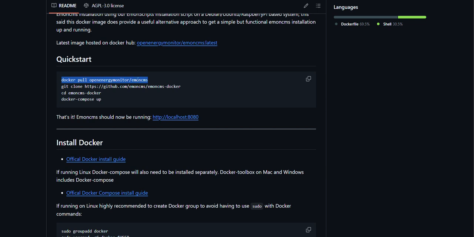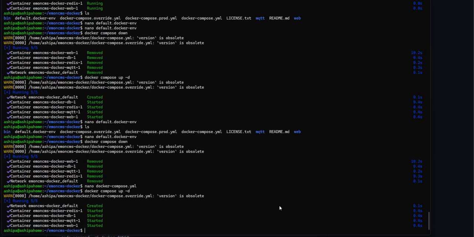This will pull the necessary files for Emoncms. This will clone this Git repository, essentially just the Docker compose files and the config files for the Emoncms Docker. This is cd emoncms-docker. You change directory into the Docker compose folder, then docker compose up. I think this should actually include -d to run it in the background. But like I said, if you are conversant with Docker, that shouldn't be an issue for you.